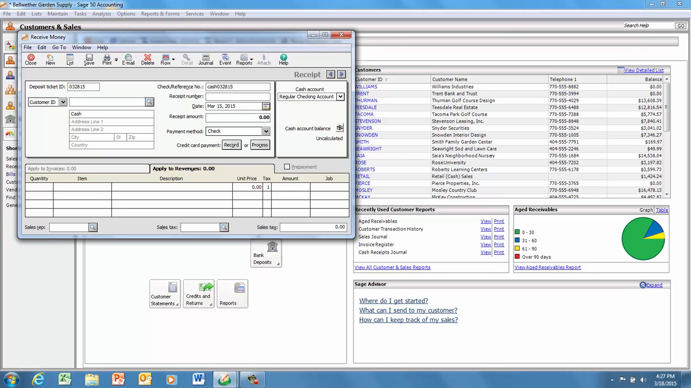Again, I don't really need the receipt number. I'm going to put in the date, which is the 28th. This is cash and checks. You can leave it on cash or you can leave it on check. Either one is acceptable. You always want to make sure that over here where it says cash account, it says regular checking account if that's where you're going to deposit this into. If you're depositing it into some other account, then it should say whatever account that you're actually going to put this money into.